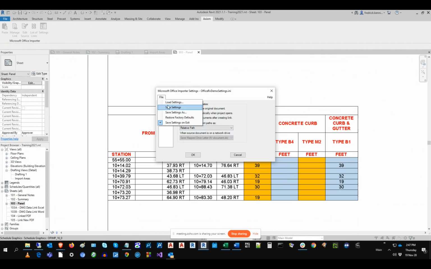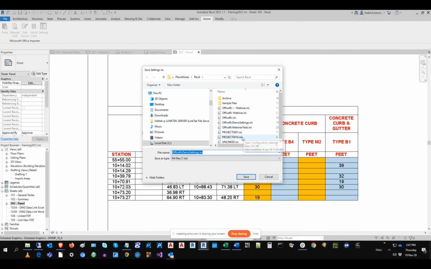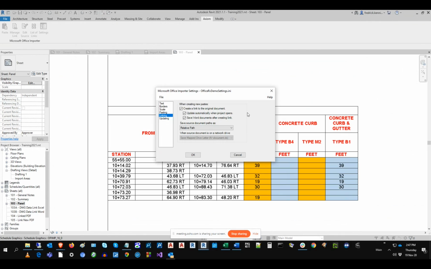The way you do that is you go File, Save Settings As, and give it an appropriate name, like a project name or customer name, and then tweak the settings as you need for that customer or that project. Sometimes people will organize the settings files for Microsoft Office Importer in a central folder that's set to read only on some network drive, or they'll create a subfolder under where the project is stored itself and save the settings file for that particular project or customer, for example.